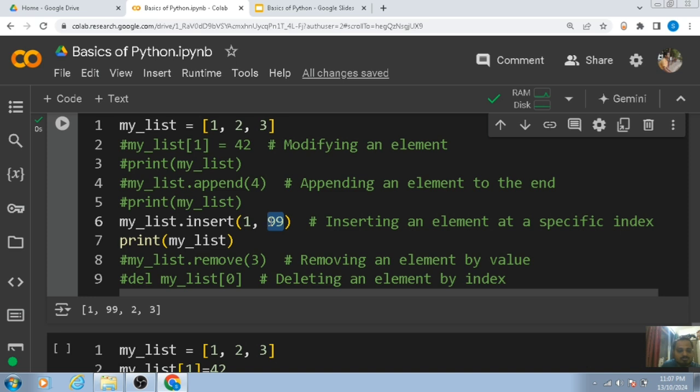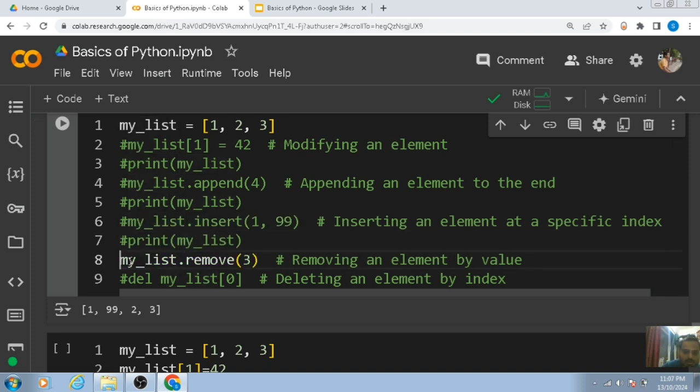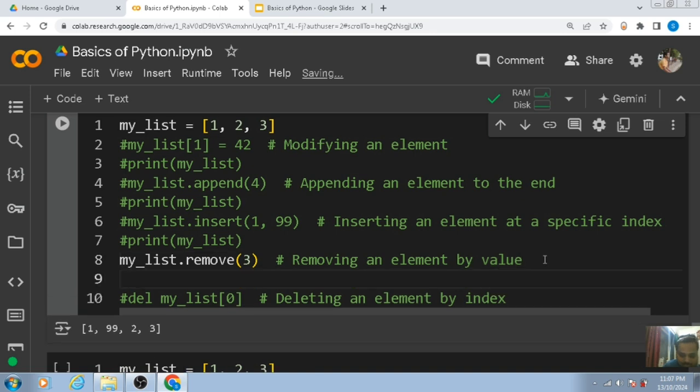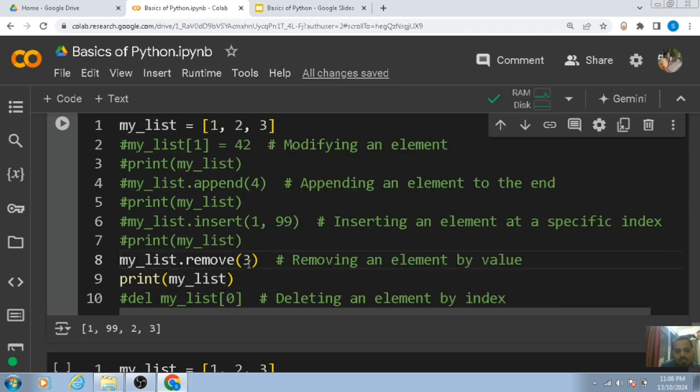If you want to remove something from your list, you can do this by the dot remove method. So let me print this one first. Print my_list. If I want to remove any specific value from my list, I have to write the name of my list dot remove, and in round brackets I have to write the element which I want to remove.